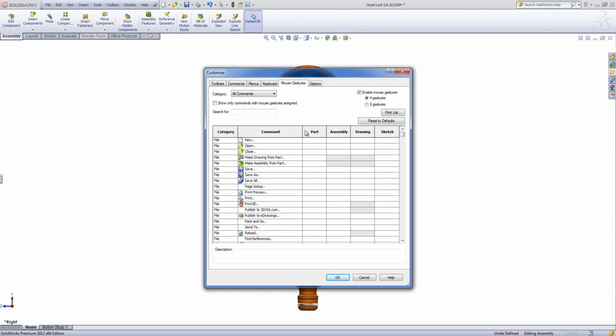Once we've decided to customize, we need to choose whether we want to customize our part, assembly, drawing, or sketch mode. And then we choose the command we want to customize, in this case Save As, we click in the box, and we decide which direction we move our mouse in order to activate the command. If I scroll down to have a look at the default locations, we'll see that most of them are listed in the view section. So at the moment, for both part and assembly, left is left, right is right, top is top, and bottom is bottom.